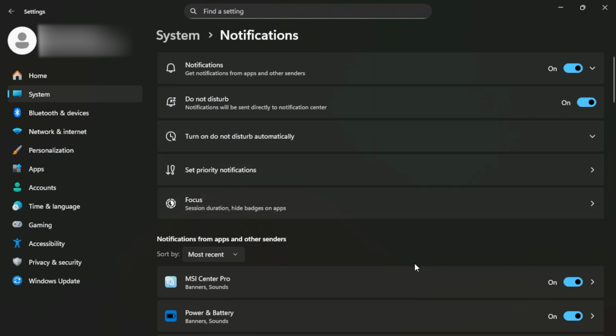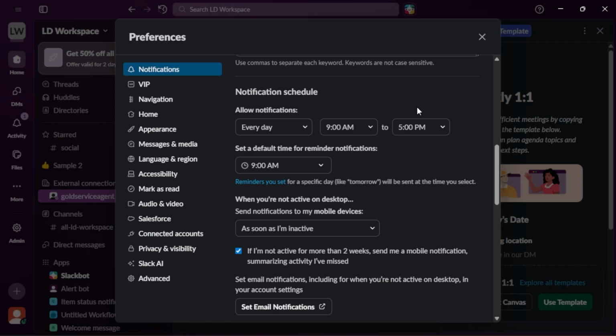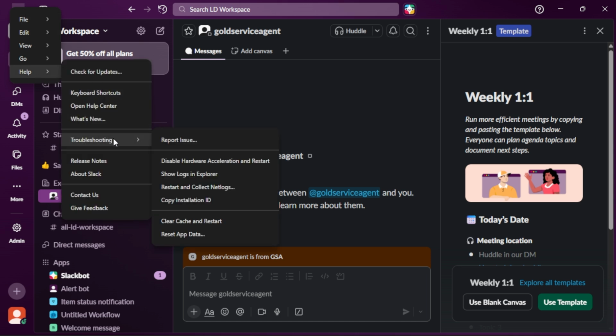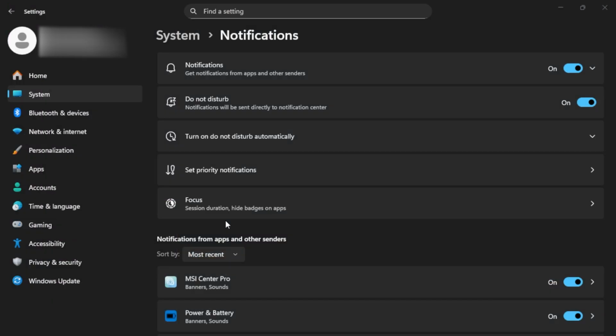Step 3. Clear the app cache. If your settings are perfect but notifications are still ghosting you, there may be a glitch in the app's temporary data. Click Help in the top menu bar or the 3-line icon on Windows, select Troubleshooting, and click Clear Cache and Restart. This is the most effective hard reset for notification bugs in 2026. Slack will close and relaunch, purging any corrupted background files that might be preventing the notification engine from firing.